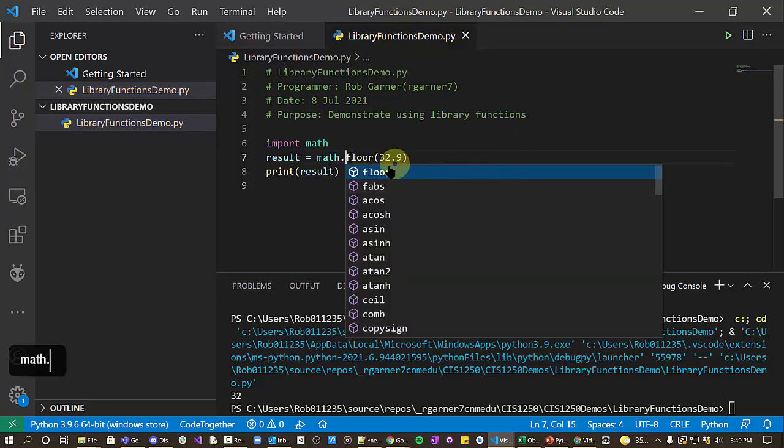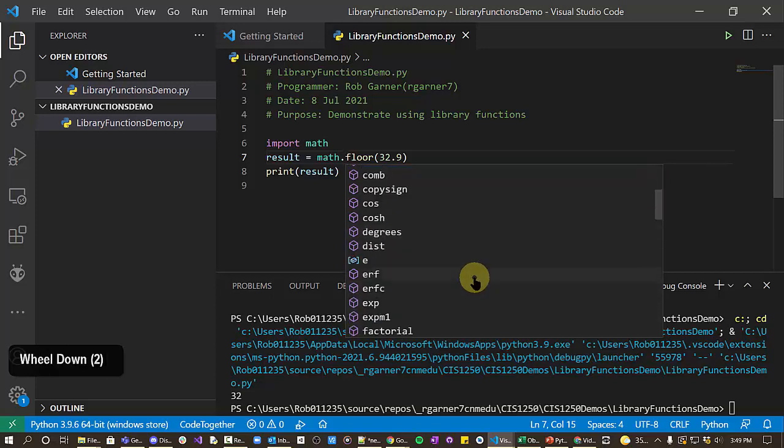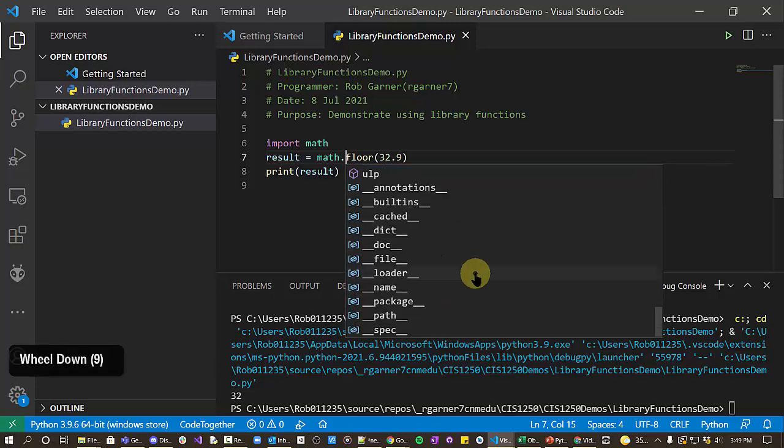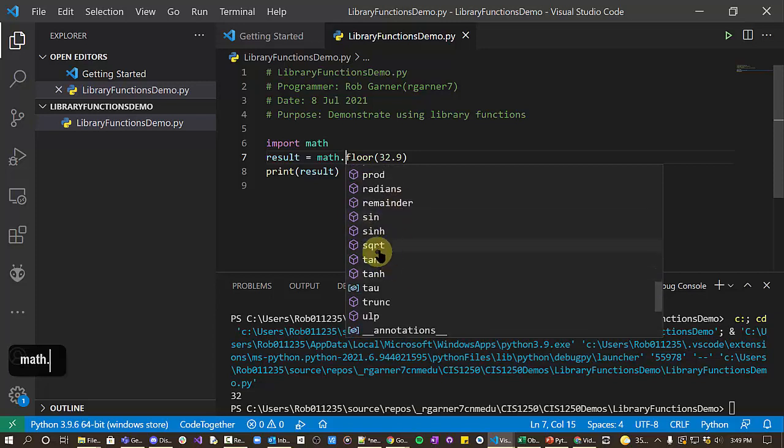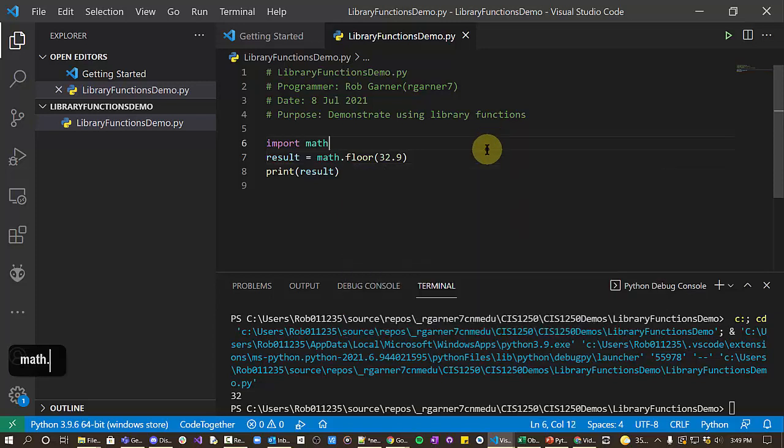And you'll notice as soon as I hit that dot, there's all these functions here. Cosine, sine, tangent, arctangent, ceiling, and there's a lot of them. And so basically these are all your standard functions. In fact, you can notice that there's a square root function. So let's change this up.